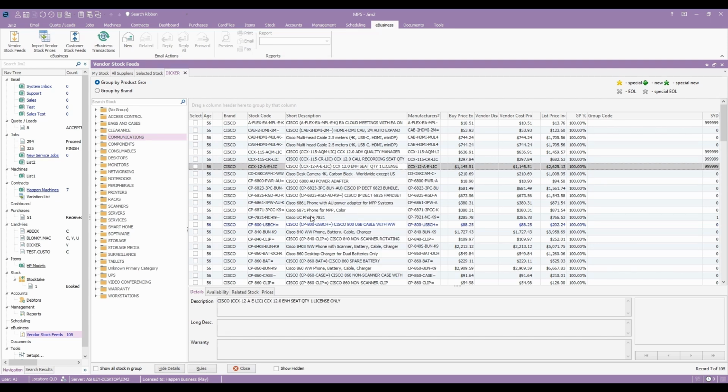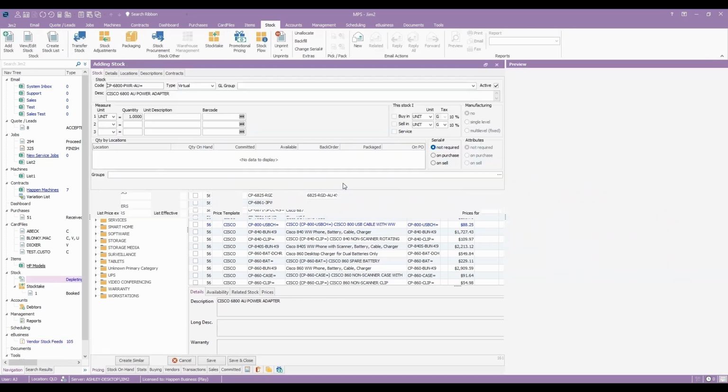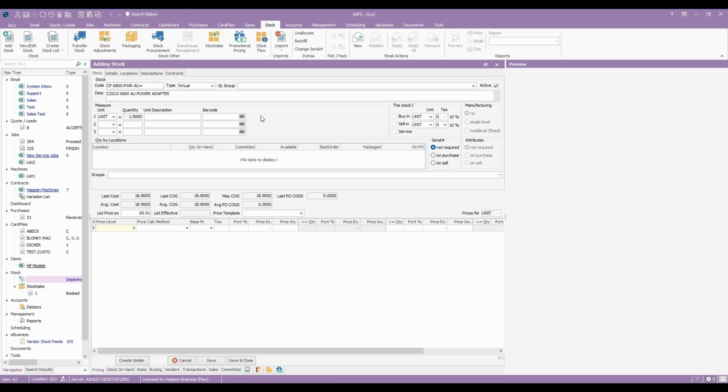You can also use the stock that has been provided as part of the stock feed but is not yet in Jim2 to include in quotes. If you right-click and create Jim2 stock, you will find that it will be created first as virtual stock. Virtual stock is essentially a placeholder for a stock line that you wish to quote, but do not yet wish to commit as a full Jim2 stock item. This means that you can quote any of the lines that your supplier has provided, and if the quote is accepted, you can then choose to turn the virtual stock into a more full stock record.